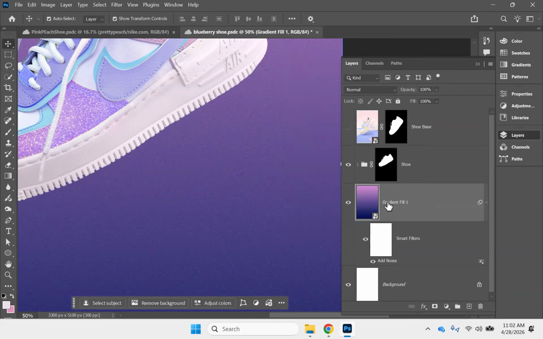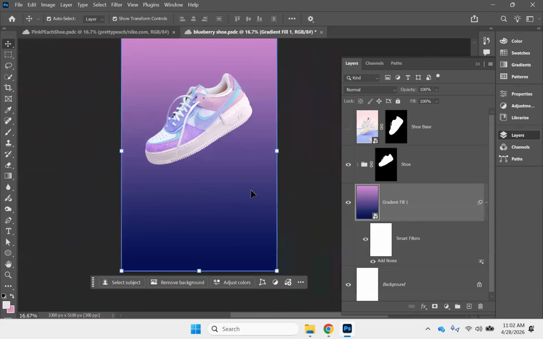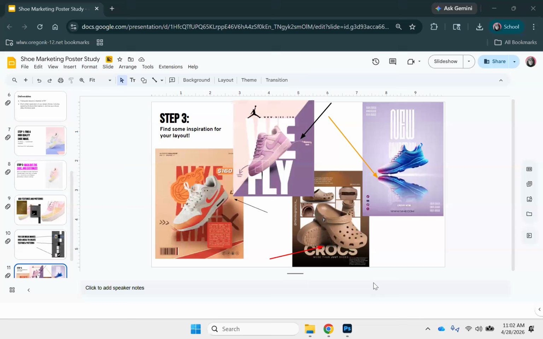Since I made this a smart object, I can hide the noise to see what it was before and after. So there, I've already used one thing that I got inspiration from, which was from this poster.